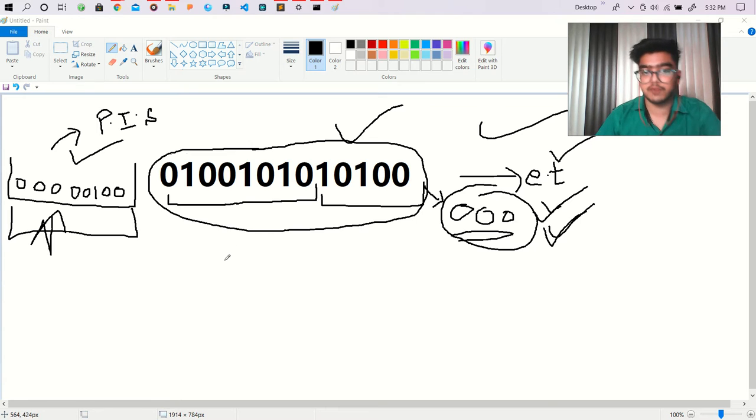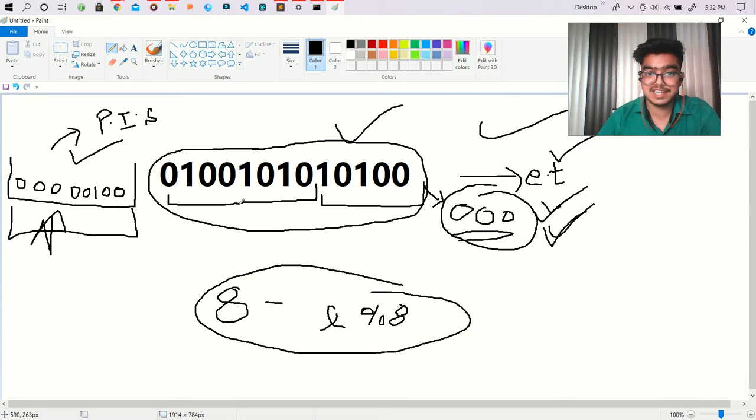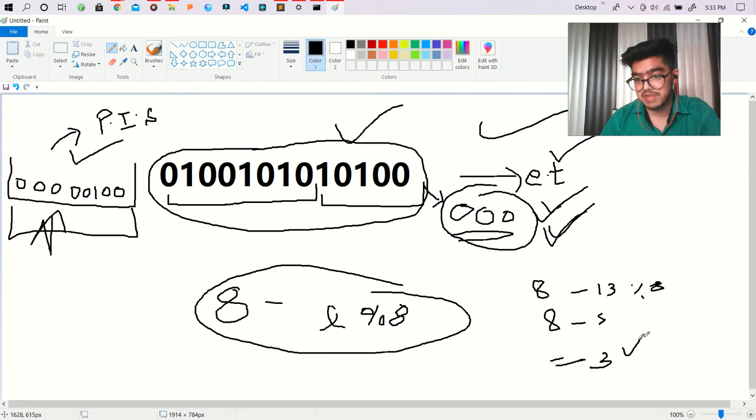So for that we have a formula, and the formula says we have to make sure that 8 minus the length of this bit, modulus of 8, gives us the value of padded text. Like in that case we have 8, 9, 10, 11, 12, 13. So we have 8 minus 13 modulo 8, which is actually 5, and we have 8 minus 5, which is equal to 3. So we have to pad 3 values here.